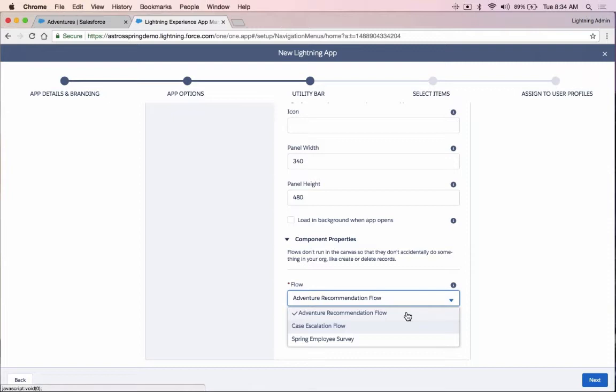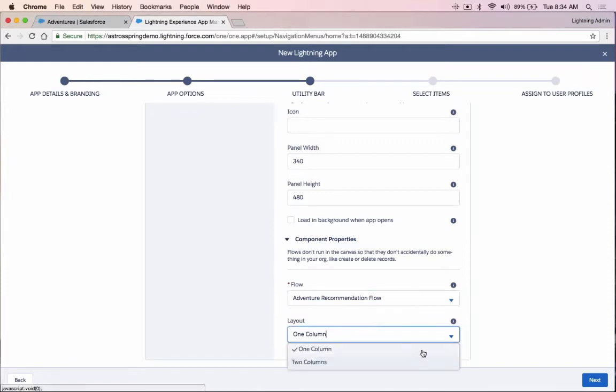Exactly. So here, because this is a flow component that I'm adding to my Adventure console, I'm going to use my Adventure recommendation flow. Also, fun to point out, we now have the ability to say in flow, anytime we're using Lightning Runtime Flow, whether I want it to display as one column or two columns. Because this is in the utility bar, I'm going to keep it one column to really maximize that real estate.